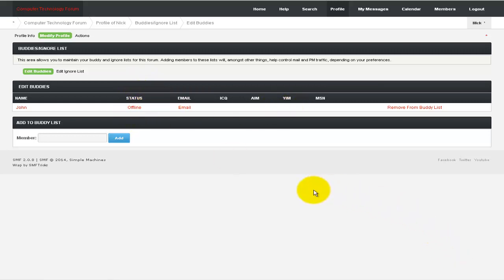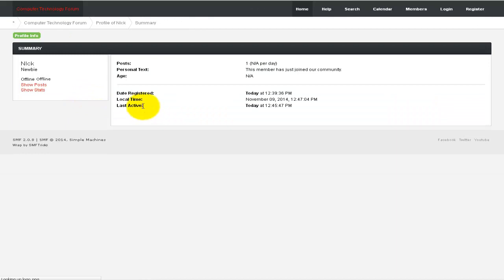Okay, so this is how you would actually go about adding people to your buddies list, and of course you can put people on the ignore list by exactly doing the same thing.